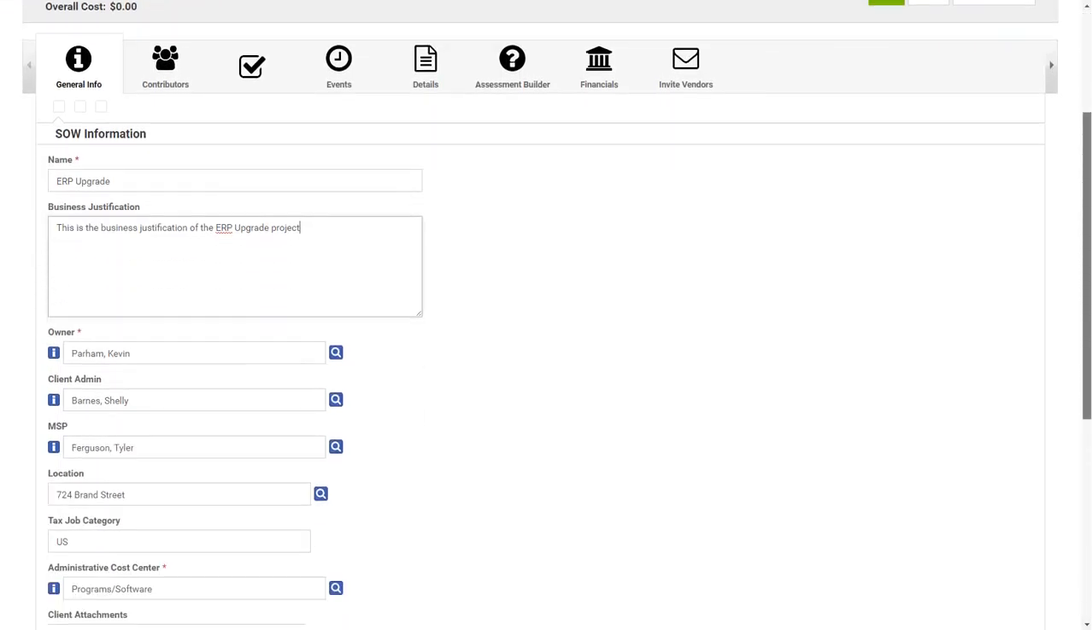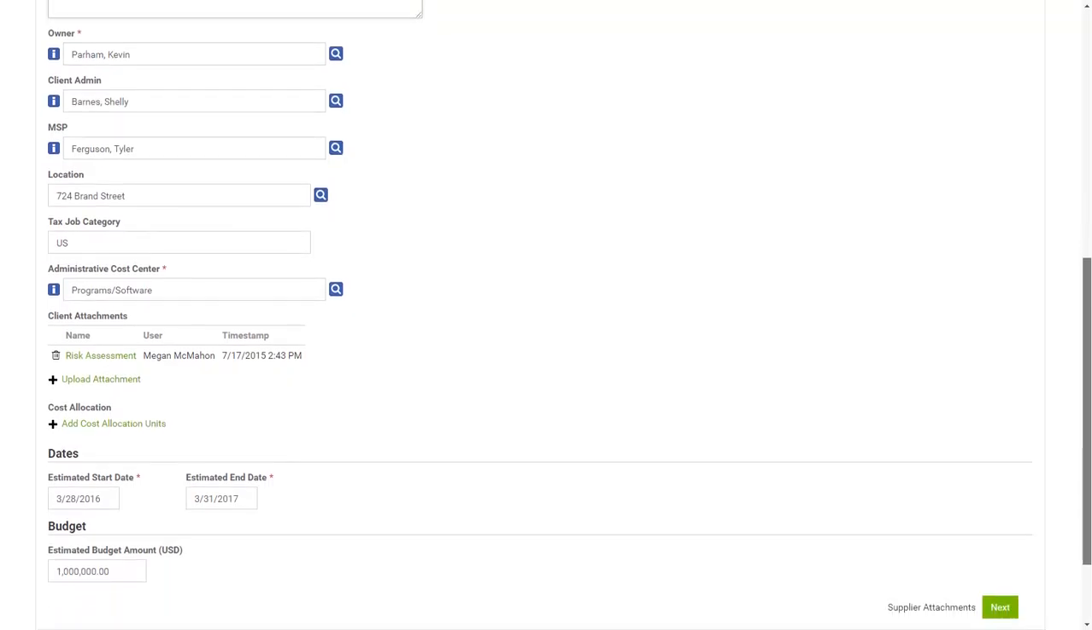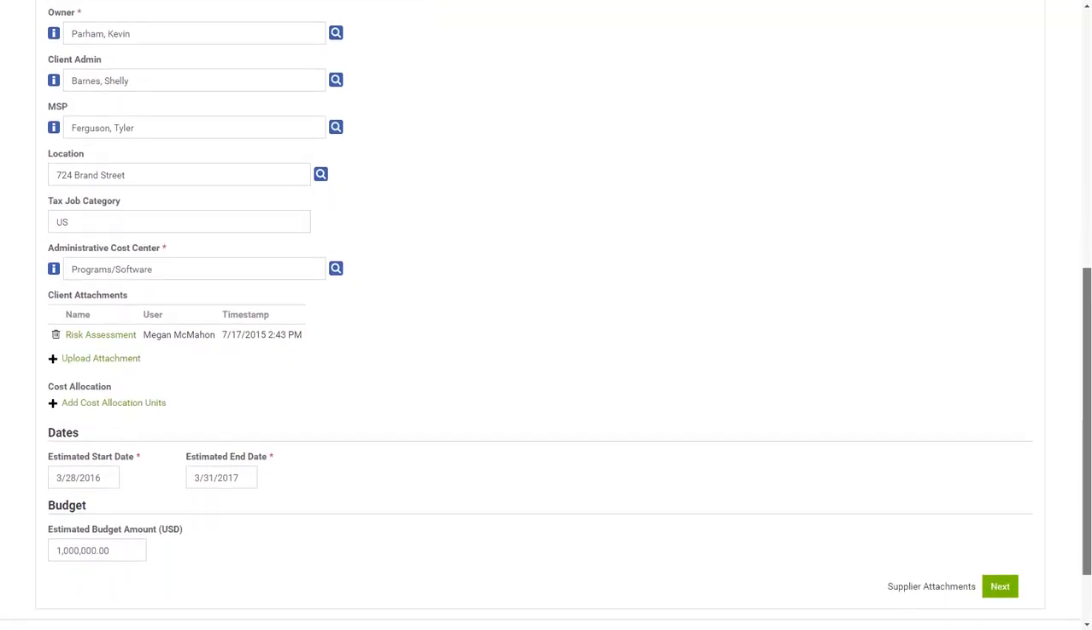Moving down, we find additional fields. These fields can be defaulted based on the template, as we see in this example. The owner is defaulted with the person's name who is entering the competitive bid. The client admin can be someone who is entering the competitive bid on a manager's behalf, or it can be someone who needs to be included. If we have a MSP or VMO that needs to be involved, we have that option as well.